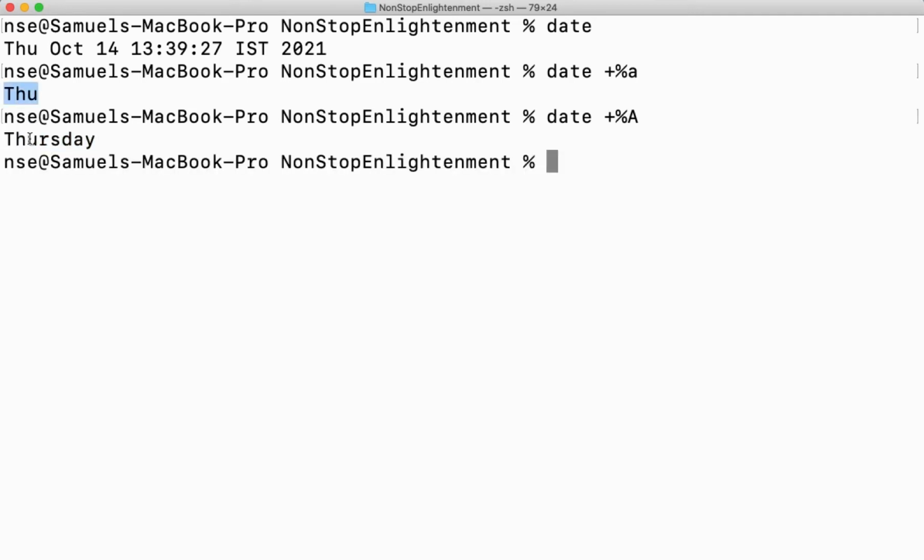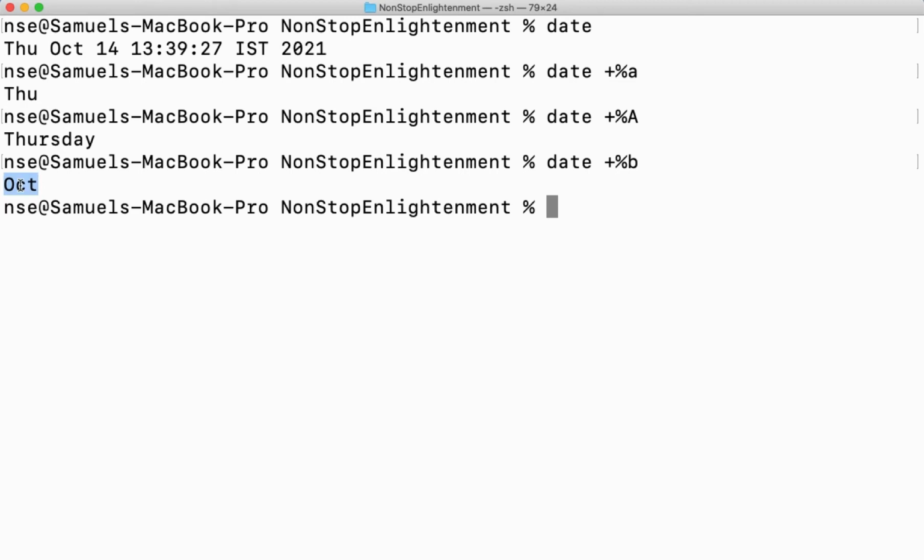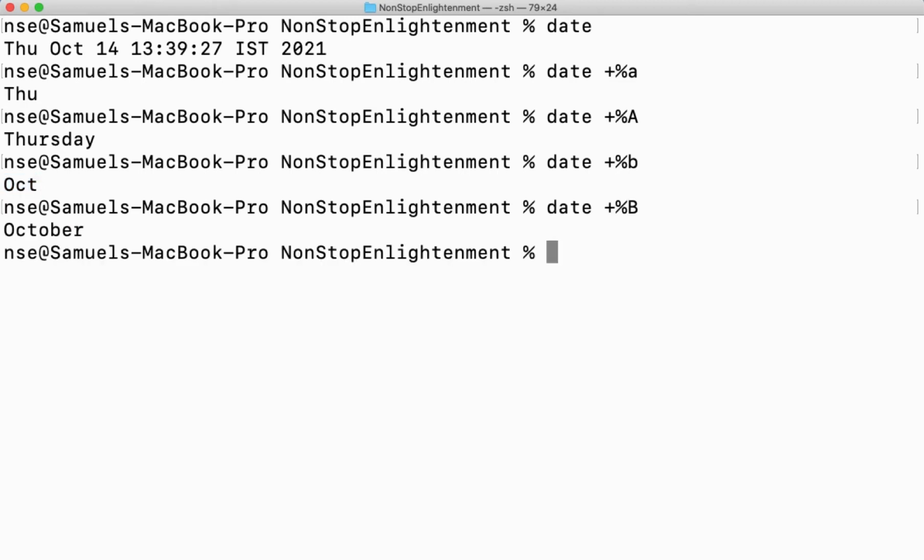The difference between small a and capital A: small a will give the short form of the day of the week, and capital A will give the full form of the day of the week, that is Thursday, right? Now we have one more thing, that is b. When I say b, it will give the month in short form. When I give capital B, it will give the month name in full form, October. OCT is the short form when I give small b, and October will be provided when I give capital B.